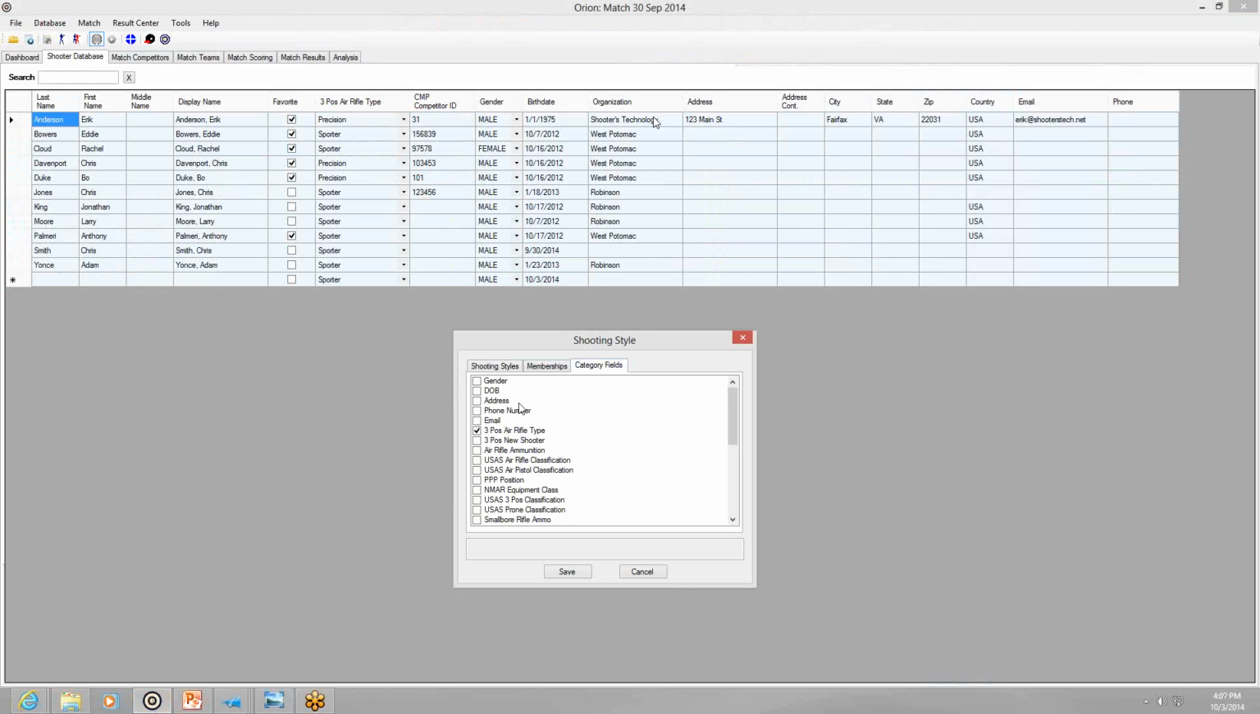I'm going to skip the Memberships tab for a moment and go on to the Category Fields tab. Here are the additional classification fields that we can add to the database to track on a per-athlete basis. Again, I'm using 3-position air rifle as an example, so I want to track the air rifle type, sporter versus precision, for all my athletes. I may also want to track if they are a new shooter. New shooter is a common category in 3-position air rifle competitions.